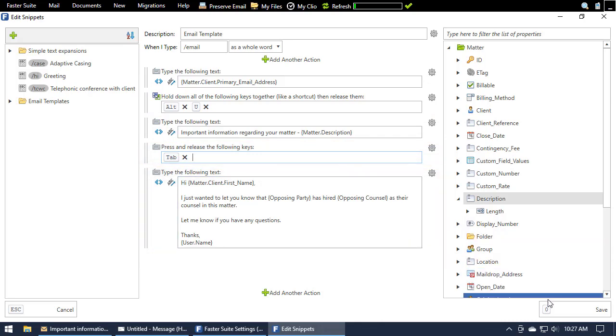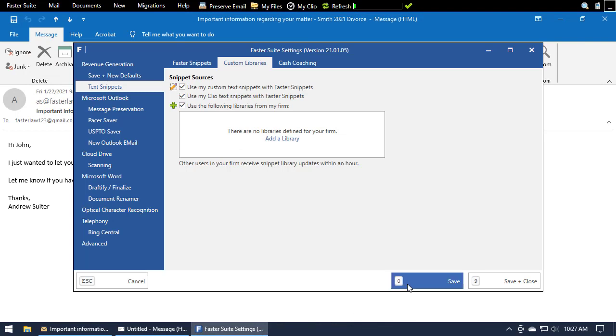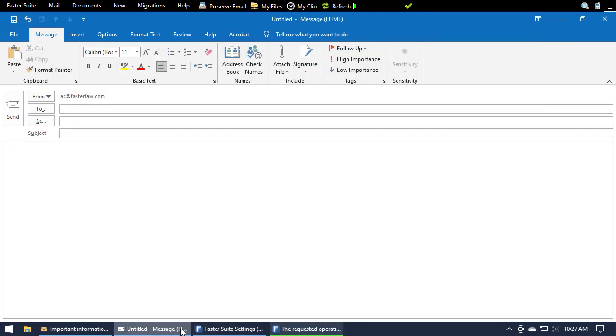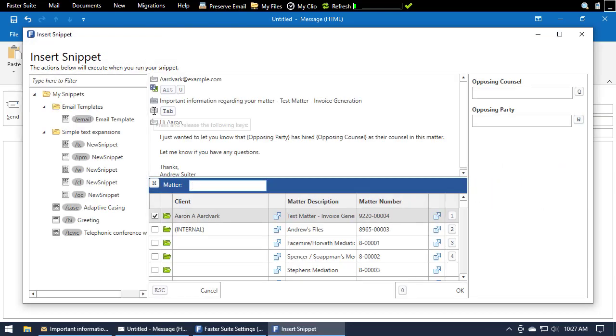Now if we save the snippet and open a new email, we can type the abbreviation to activate the snippet. We should type the abbreviation in the email's To field, since the first thing the snippet will do is enter an email address. When the snippet window appears, we can simply select the related matter, fill in our variables, and watch as Faster Snippets fills out the entire email for us.